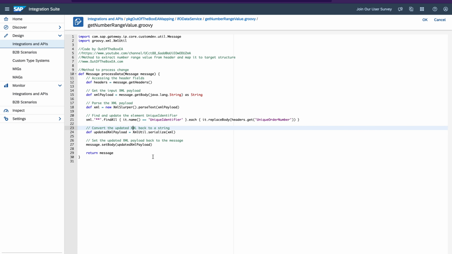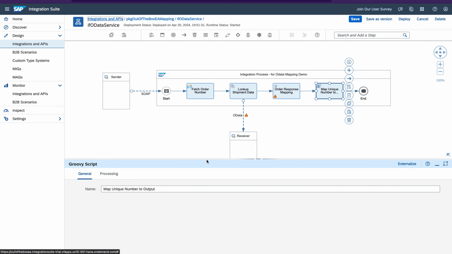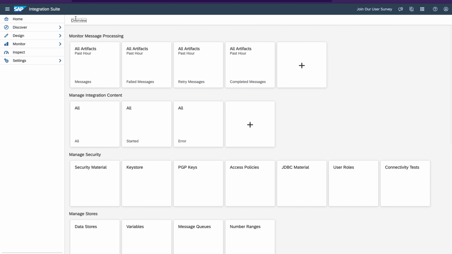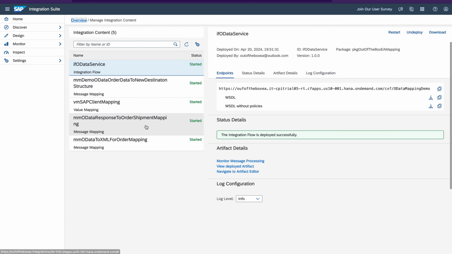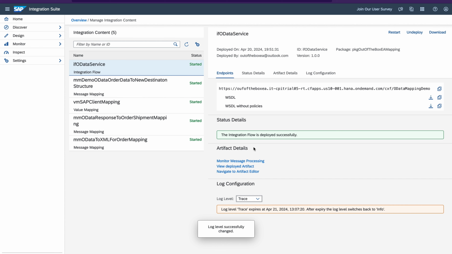So this method takes the input XML, reads it, and replaces the value of the unique identifier node in the XML. Now I'm going to enable tracing here. I want to see the value of the unique identifier, so I set the log level to trace. Then go back here.